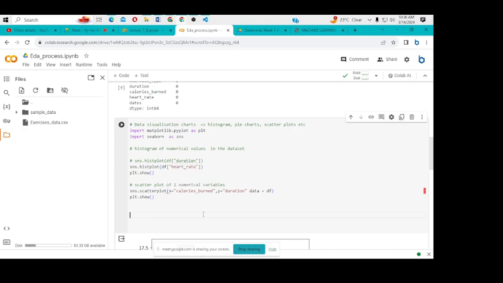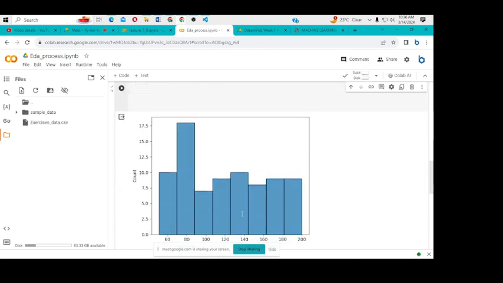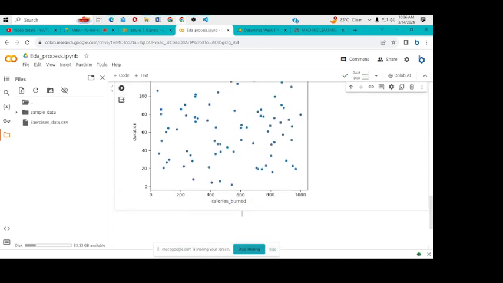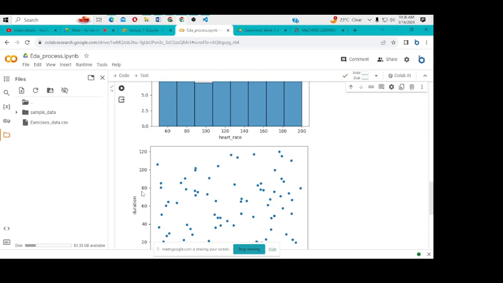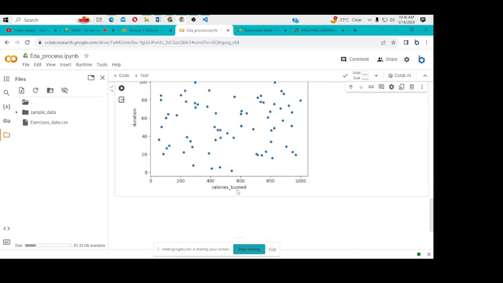Yeah, I think that's okay. So let me just try to run these and see. What am I missing? Is it a comma? Yes, I was missing a comma there. Yeah, I think that's okay. It is. Now I have duration on the y-axis and the calories burned on the x-axis.